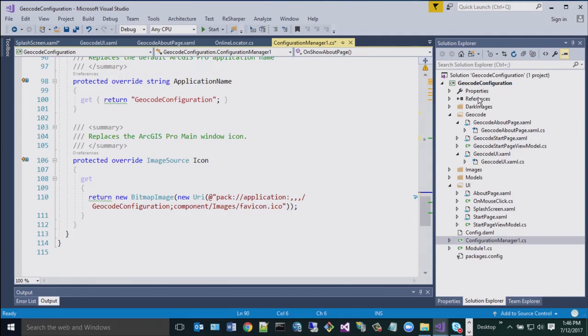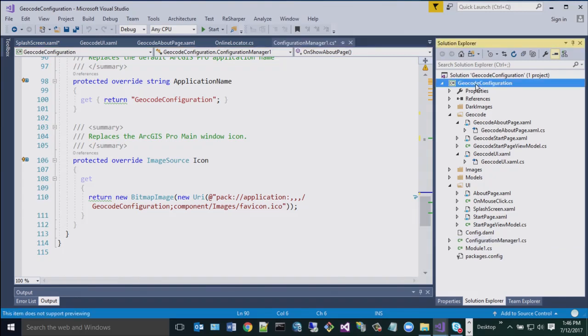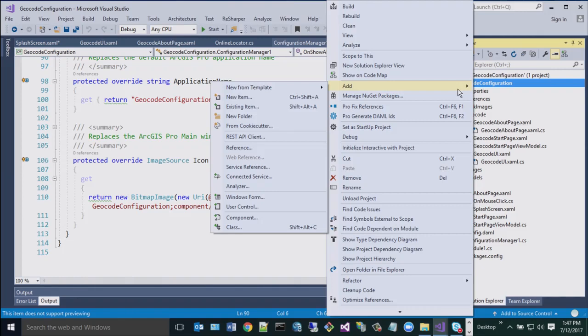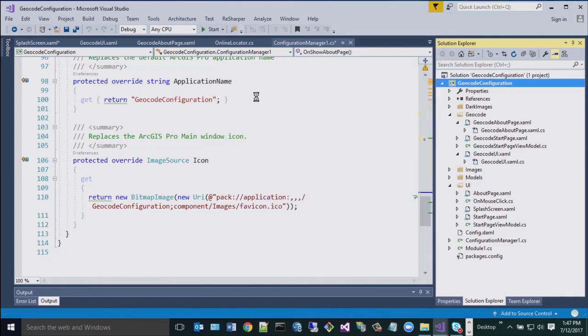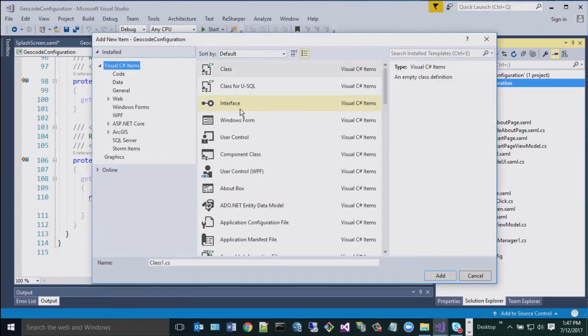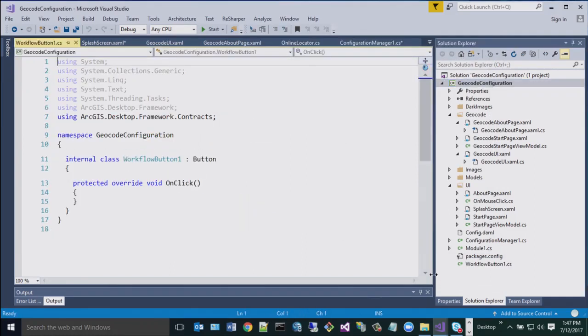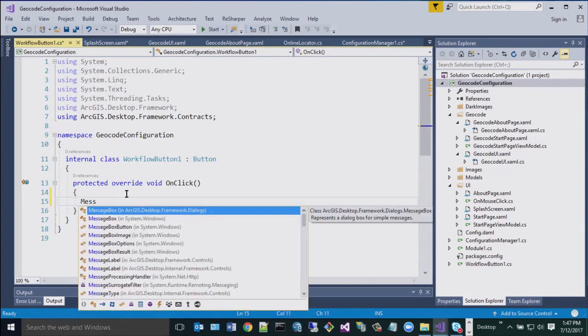The last thing I want to do is add in some custom functionality, representative of the workflow that we perform at the geocoded location. I'm just going to use the SDK templates, and I'm just going to add in a button. And I will call it a workflow button, like so. It's not really important what it does. I'm just going to put in some sort of placeholder functionality.